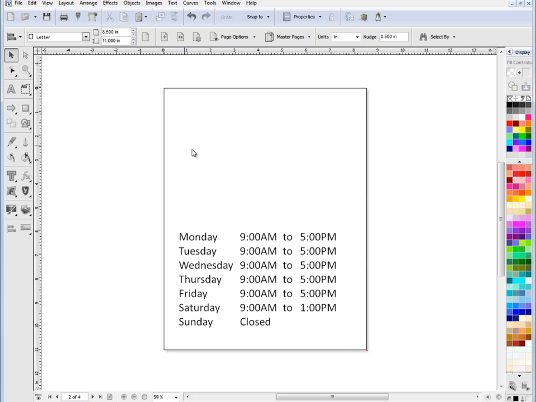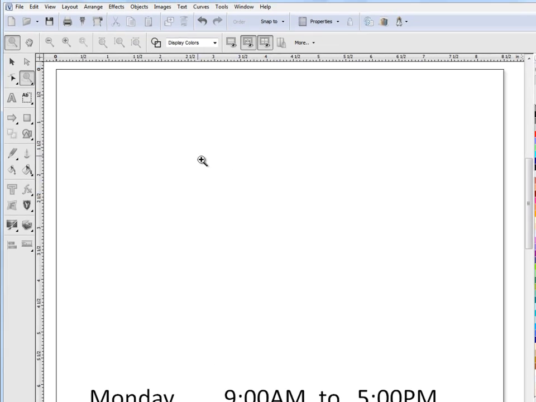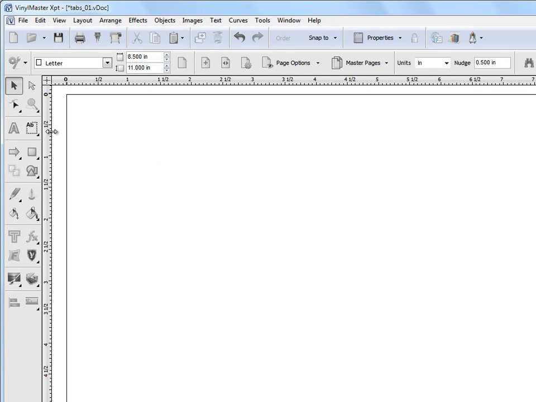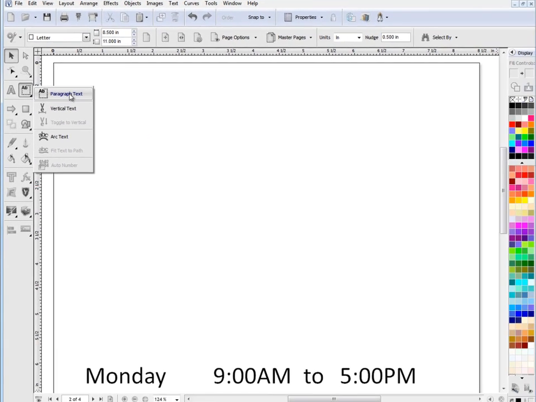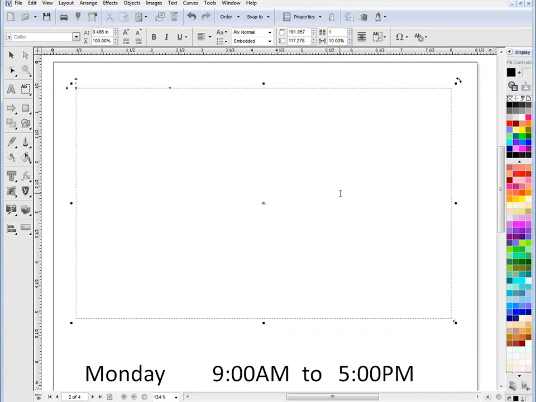to that text box. So I'll just zoom into the top of this page here and I'll create a text box, and to do that I'll just click on this flyout here. I click on paragraph text. You'll see our cursor changes. I'll left click and I'll drag that out, let go, and that creates a text box. So now we've got this text box, we want to apply some tabs to it.